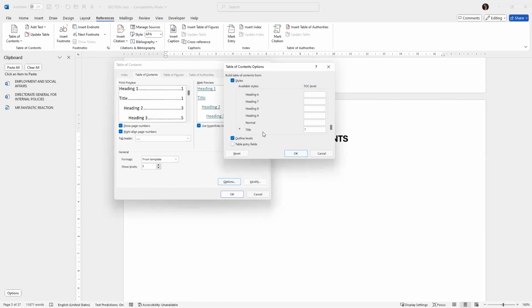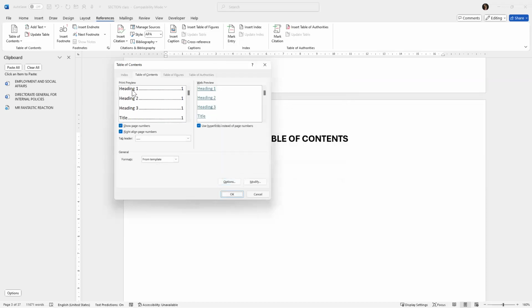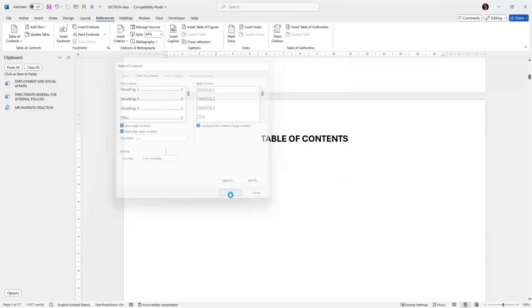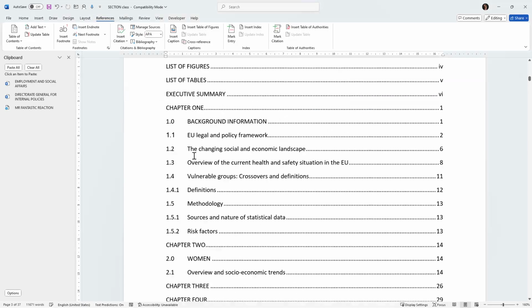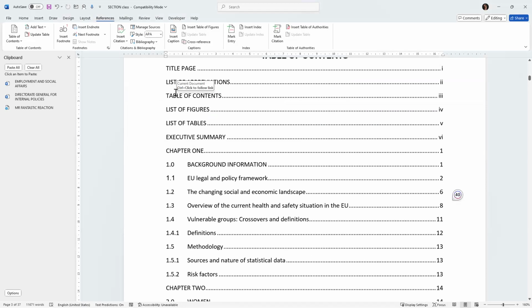So I have styled them, and the style I applied was title. Here for TOC level, I want it to be on the same line. Okay, you can see how it has heading one, heading two, and three, and it has title. The tab leader is there. When I say okay, the table of contents will generate. You can see, I did not type this myself.